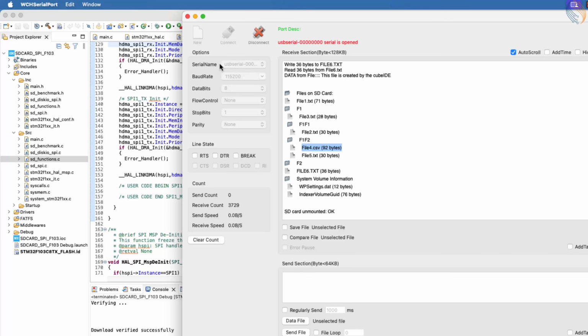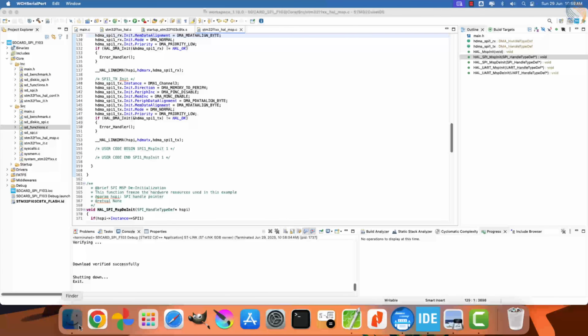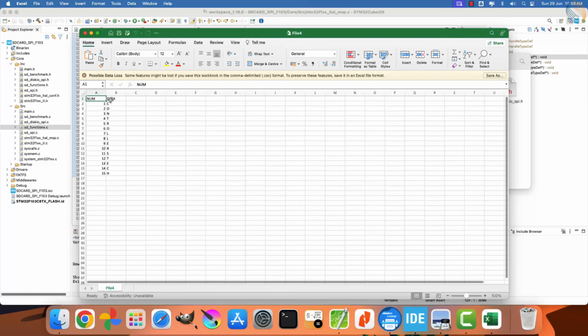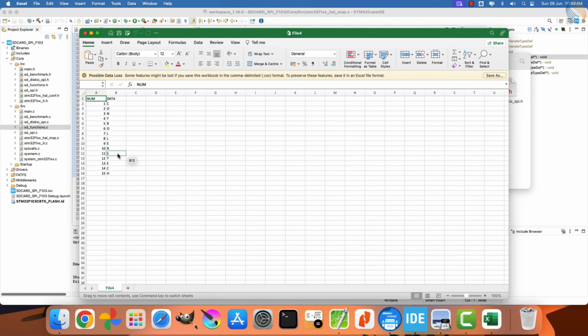This is very useful in cases where data logging has been performed in tabular format, or when external systems generate CSV logs that need to be parsed by the microcontroller. I already have a file named file4.csv stored inside a folder called F1, and within that, another subfolder named F1F2.